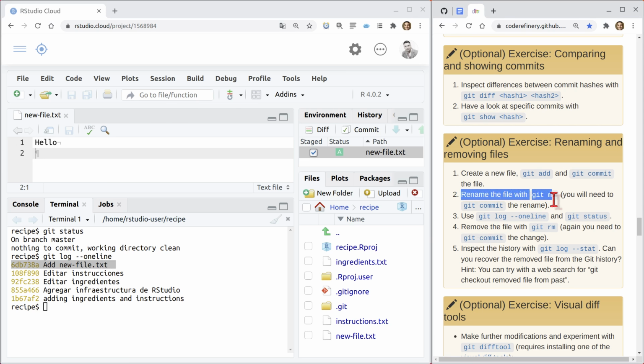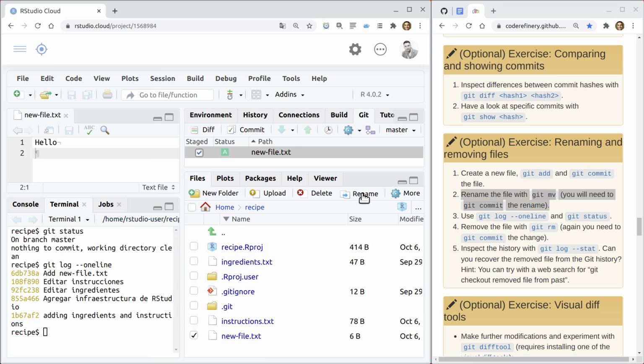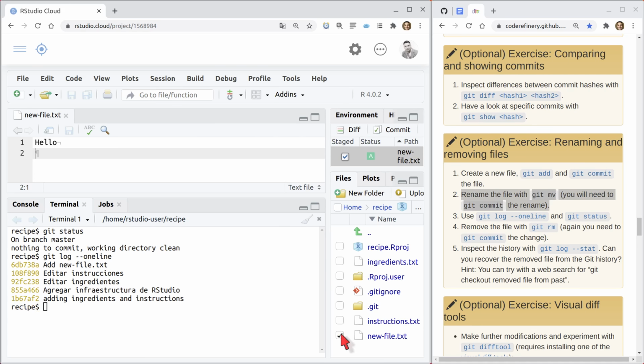Then what we're going to do is rename that file, but using the terminal. What you could do in RStudio, for example, is come here, go to rename, and change the name from there. That's one way, right? But if we want the change to be very neatly tracked by Git, one good way to do that would be with the command git mv, which is for move, right?